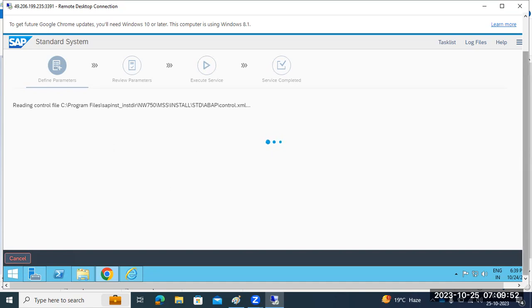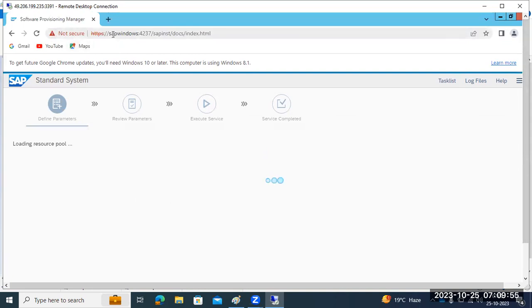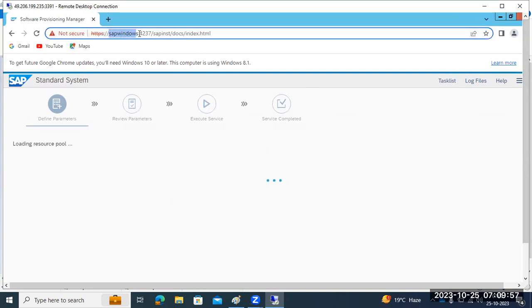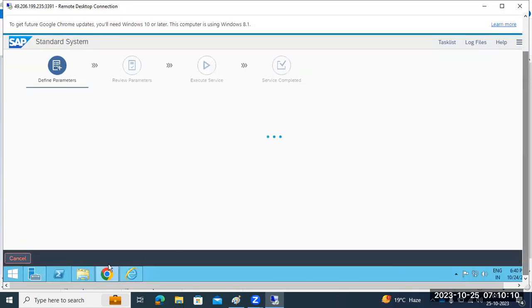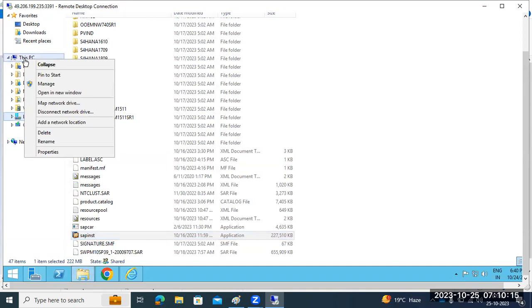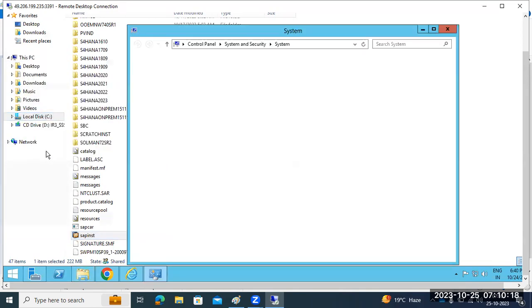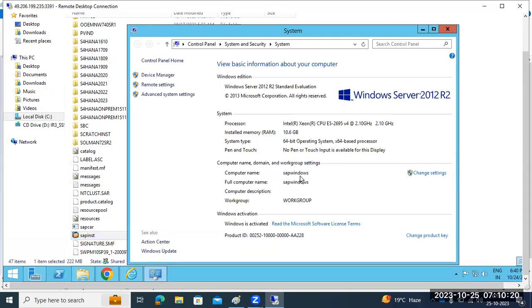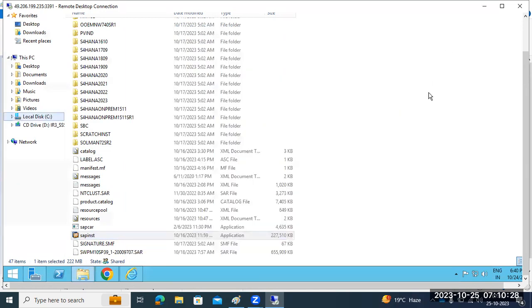This is the SWPM console, the SWPM tool. This is the port number, and this is the host name. The port number is common for any installation. The host name will change depending on your operating system name, your computer name. How to check the computer name? Right-click This PC and choose Properties. You will see your computer name, SAP Windows.